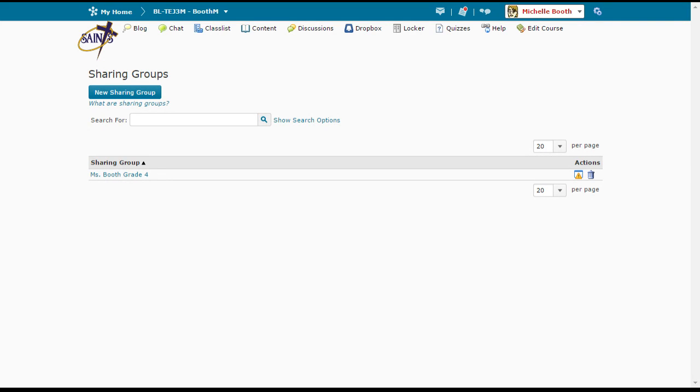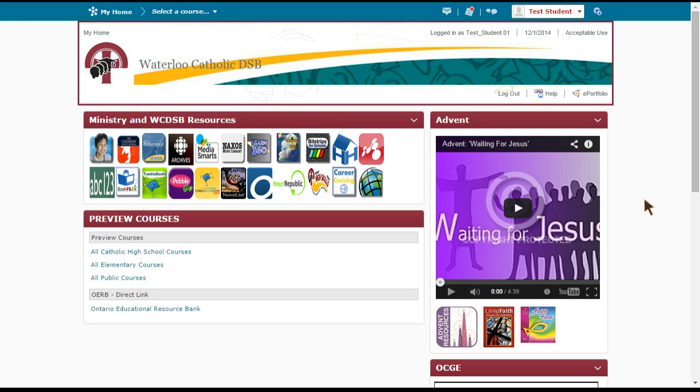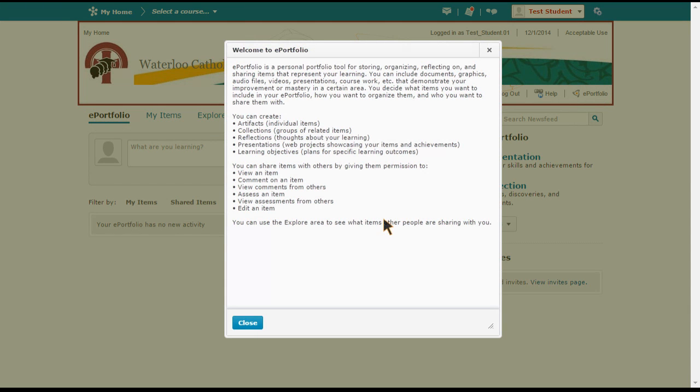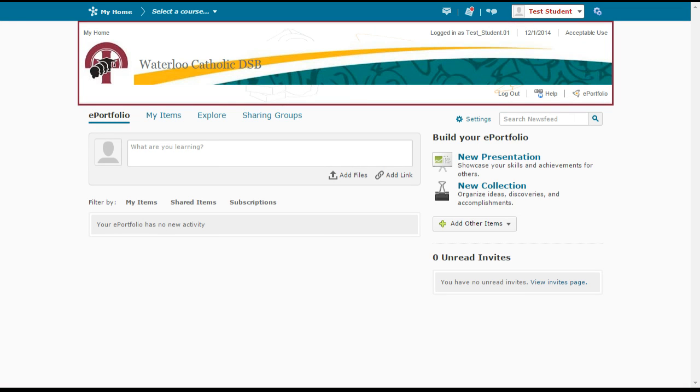The next step will be for the students to log in and access their eportfolio tool, make a collection, and share it with the teacher. Okay, so we now have students logged in to their D2L account, and we want them to go into their eportfolio and create a collection and share the collection with their teacher. So they would go to eportfolio, and if it's the first time using it, they would see Welcome to eportfolio, and they can just close that. Then they can make a new collection.